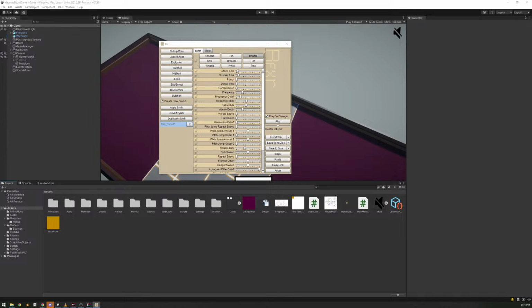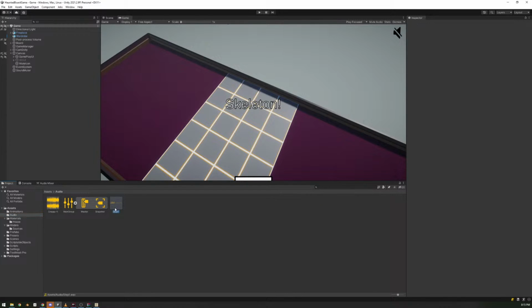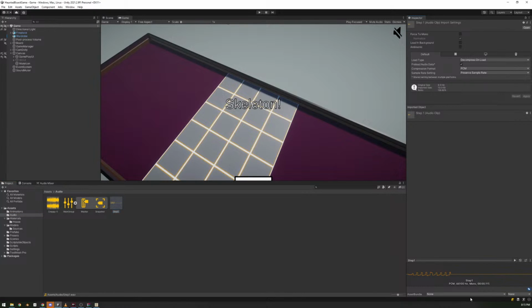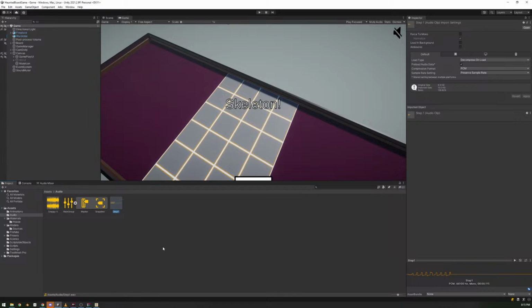Where did I save this project? Unity projects, haunted house game, Assets, Audio. We'll just call this step 1. Step 1. Boop. It's here. Boop. We get a pretty short sound, but I think that's good enough just for now. We'll get something in there, and then we can always replace the audio file, and it'll update.